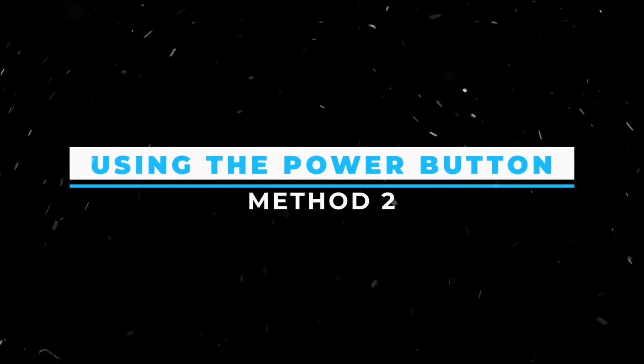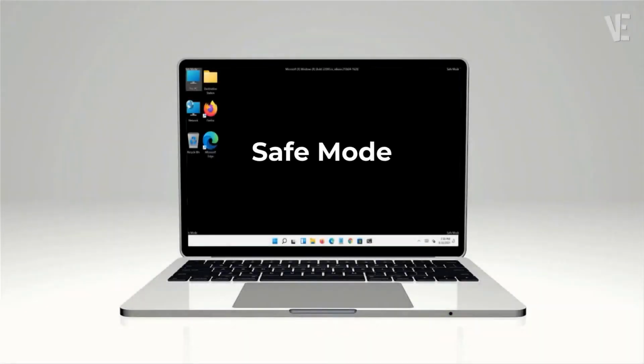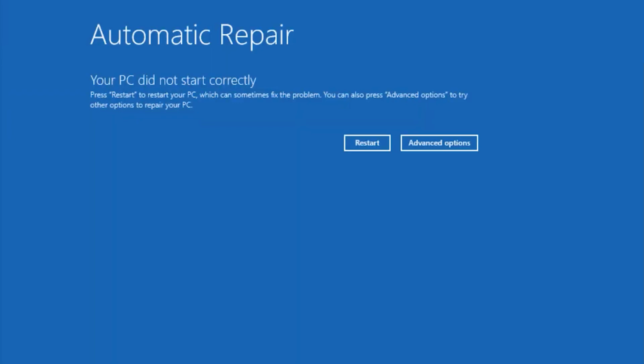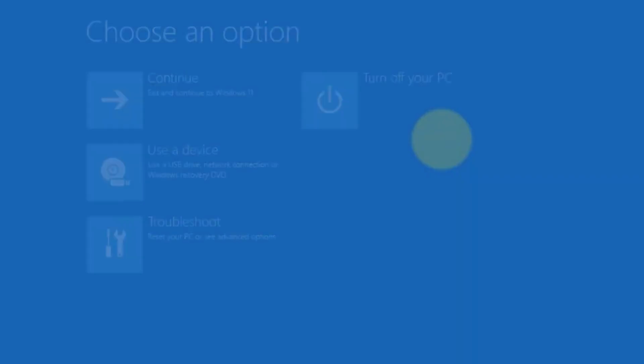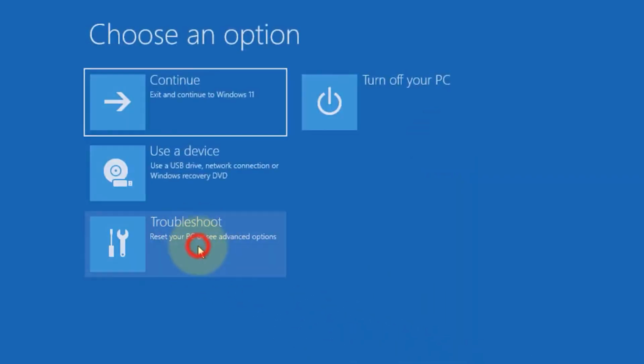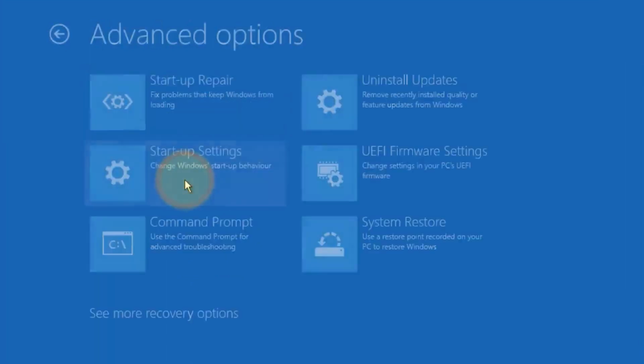Method 2, using the power button. If your computer is completely unresponsive, press and hold the power button for 10 seconds to force a shutdown. Then, press the power button again to turn it back on. Repeat this process 2 more times until you see the Preparing Automatic Repair screen. Once you see the Preparing Automatic Repair screen, let your computer complete the process. Click Advanced Options when prompted, then follow the same steps as in Method 1 to navigate to Safe Mode.